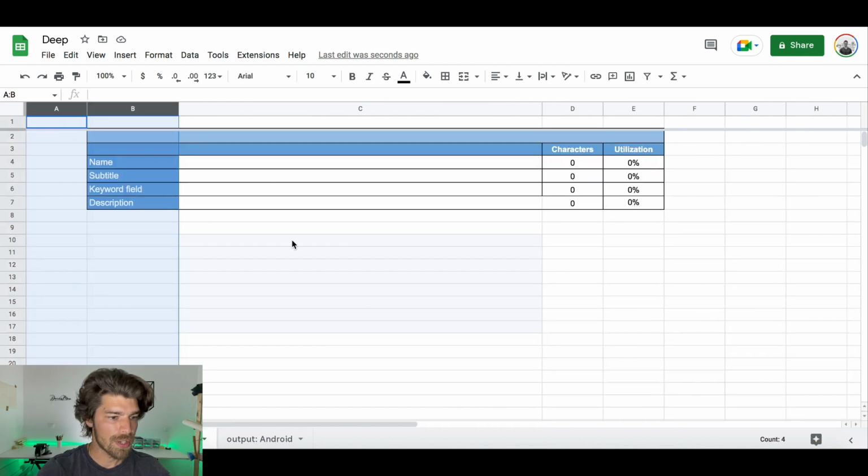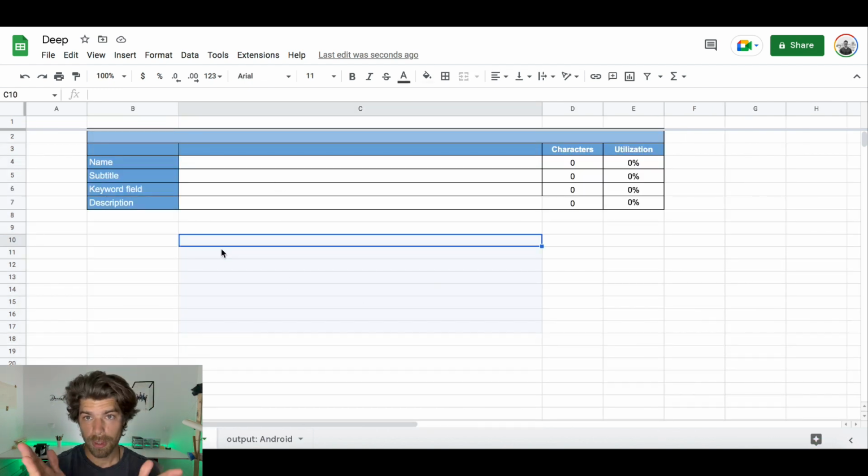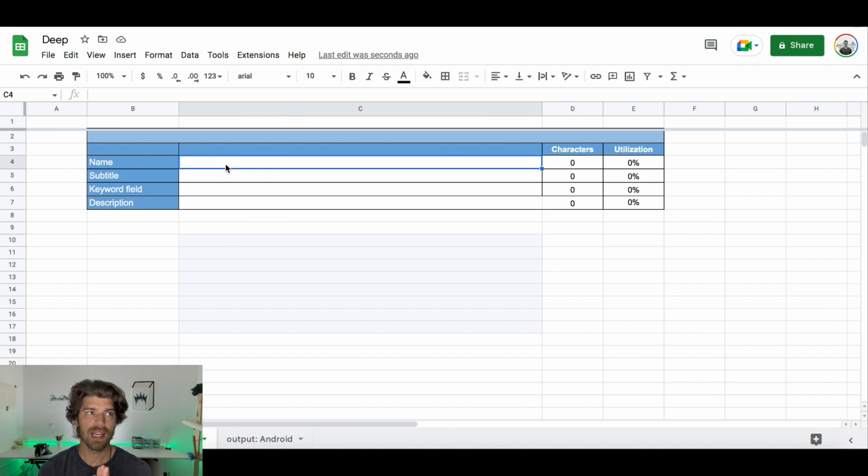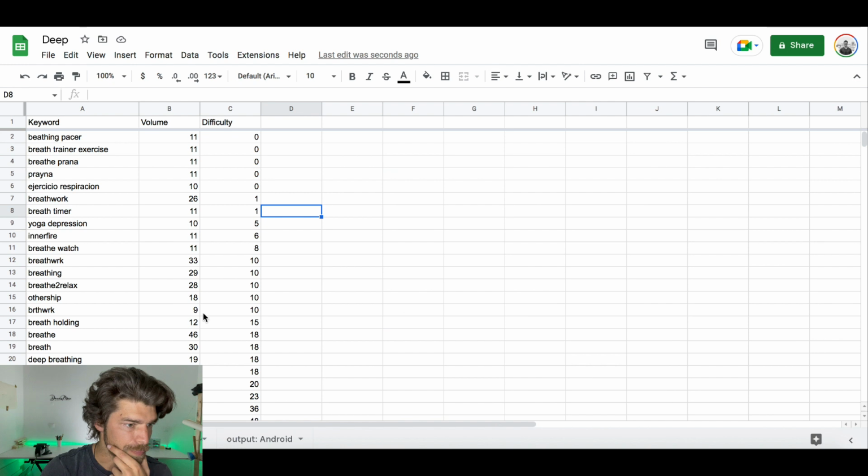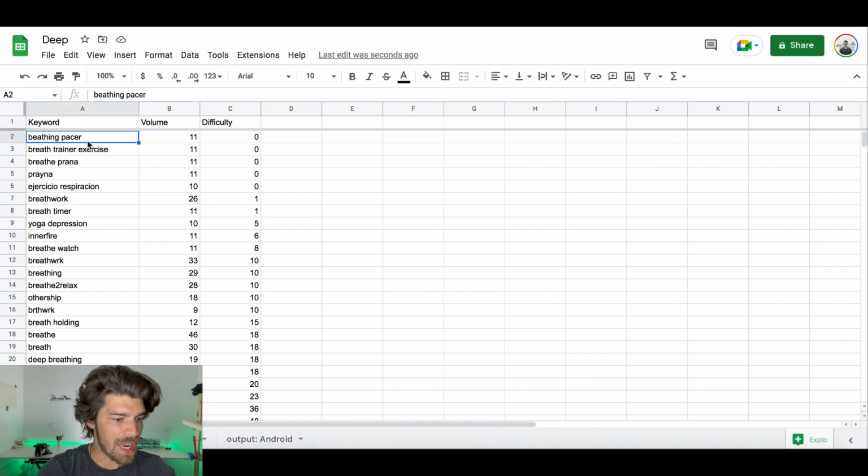So the way I work, the process is I take keywords from here and I put them into this file that I showed you before that I'm going to share with you. And generally the practice is to put the brand name as the first keyword in the name. So the name of this app is Deep. So I'll put Deep, and we've taken up 6 characters and now we still have 80% of the field to work with.